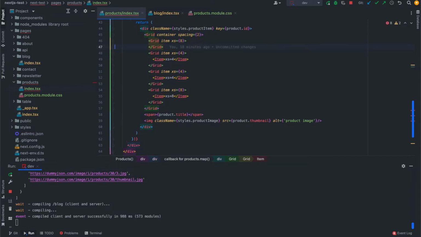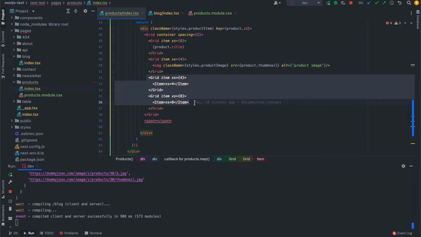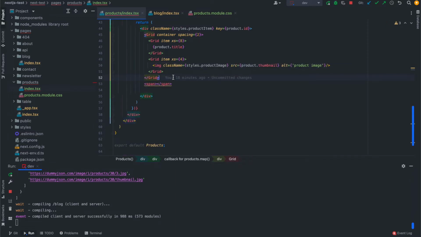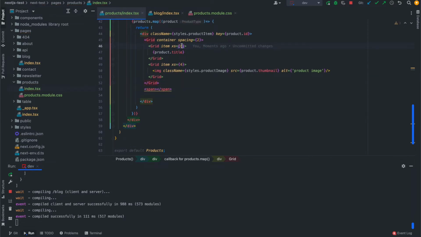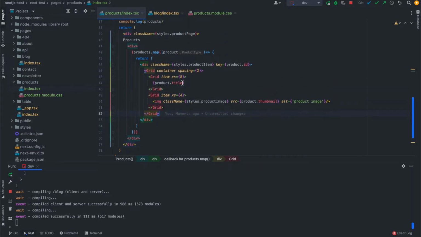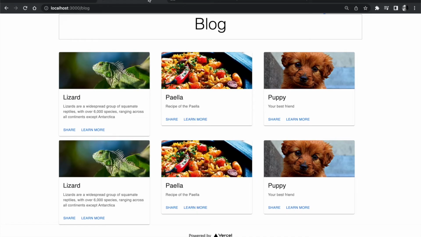We don't need the item elements so far. Instead, we can just use this product.title inside that grid element. And we can also get that image and use it there. As you see, we have used 8 here and 4 here. We completed our 12 grid system. So let's have a look at how it looks now.